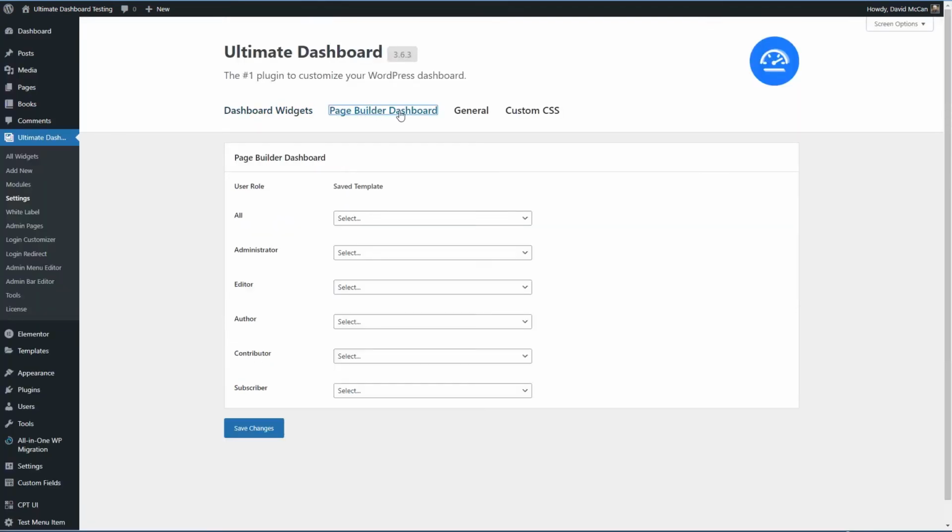Then Page Builder Dashboard, you can create a template using your Page Builder. And let's see, I think Beaver Builder, Elementor, Brizy, and Oxygen are supported. And so you can create a template and then you can assign it by role. So say you have a course site and you have a student role, you could assign a template that you create for students. Just as an example, I have Elementor installed and I created a welcome message template.